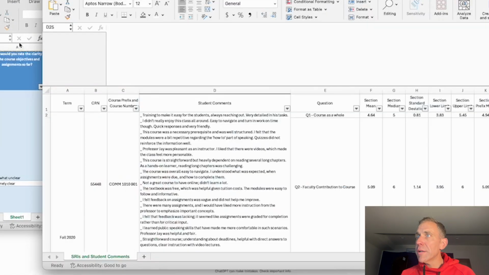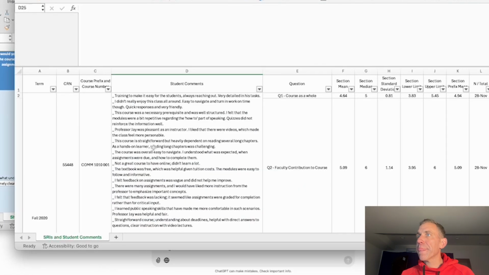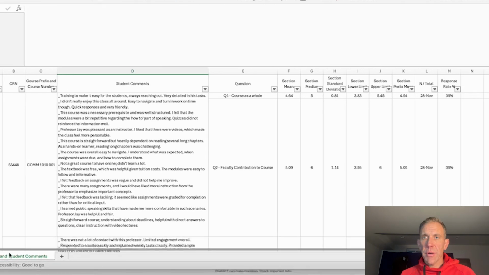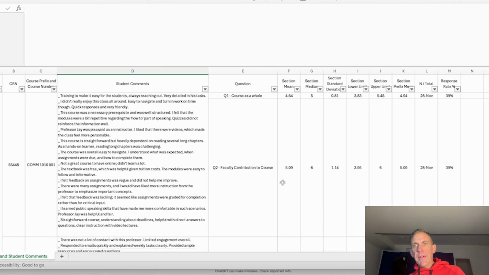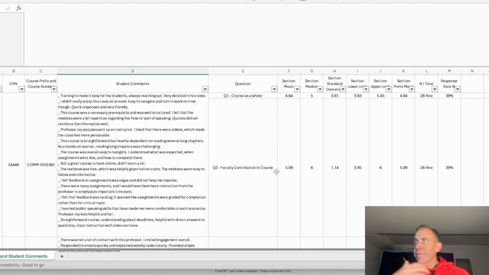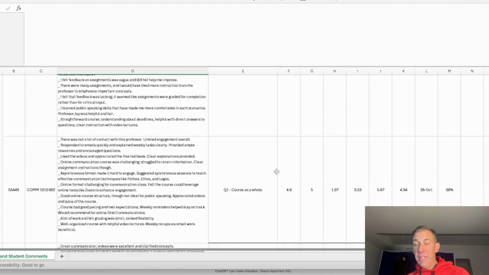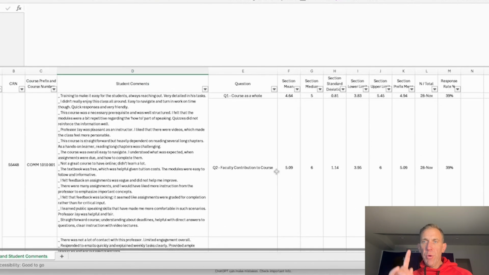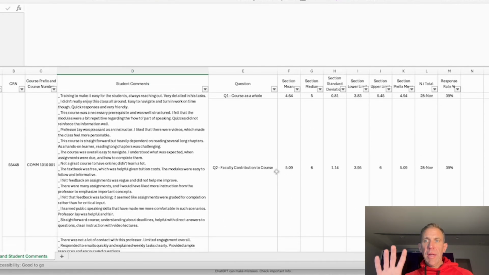okay, so it organized everything nice for me. I've got a .csv file that I then made into an Excel spreadsheet, and I have the detailed information that I need. Now, I wanted all of the SRIs and student comments to be in one document that I would then plug into ChatGPT, and I'll do that here in a second.